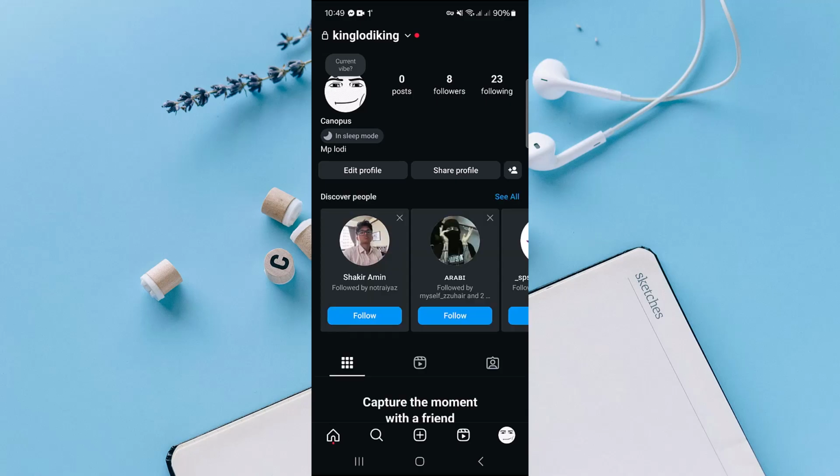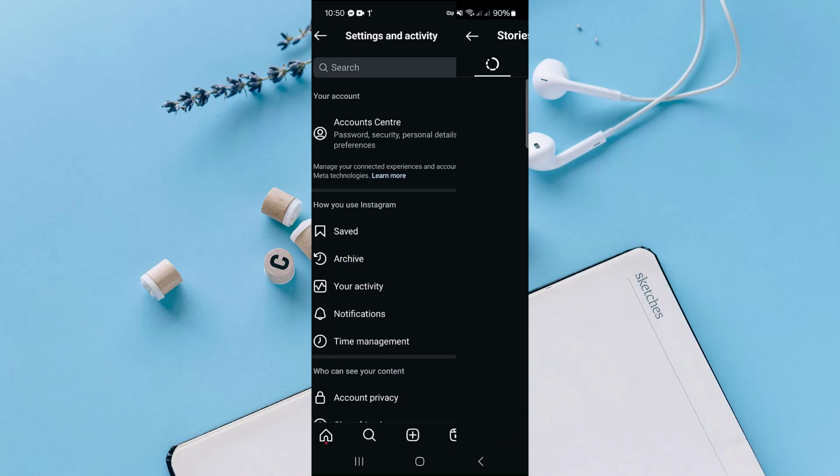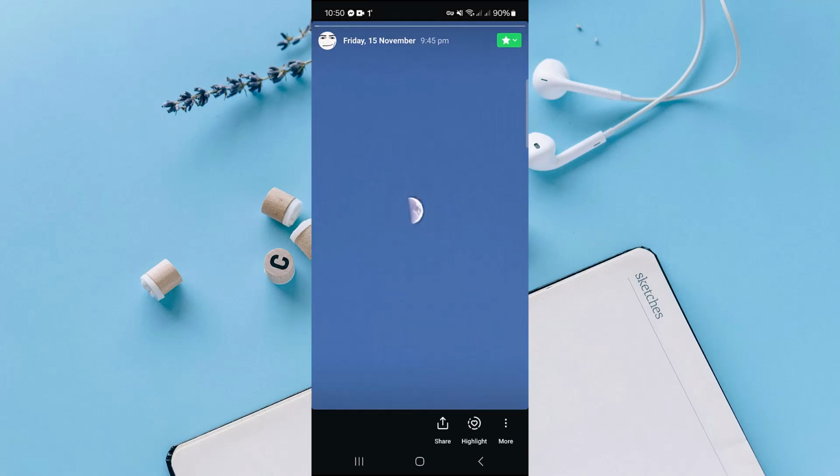As we want to add to our highlights, so we have to head over to our archive. So go to the three lines icon on the upper right corner, then go to the archive option just in the how you use Instagram section. From here, just select any post that you have already made and archived earlier. So suppose I want to add this on my highlights, so I don't need to repost it again.